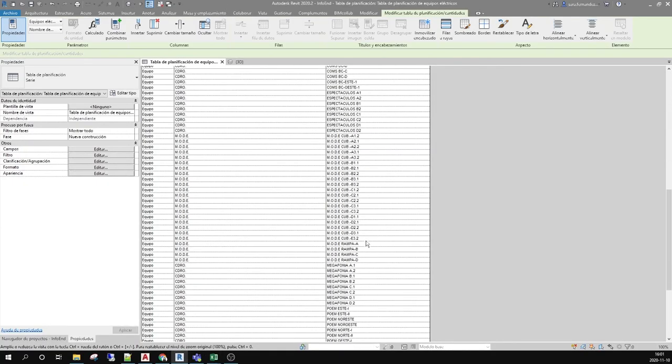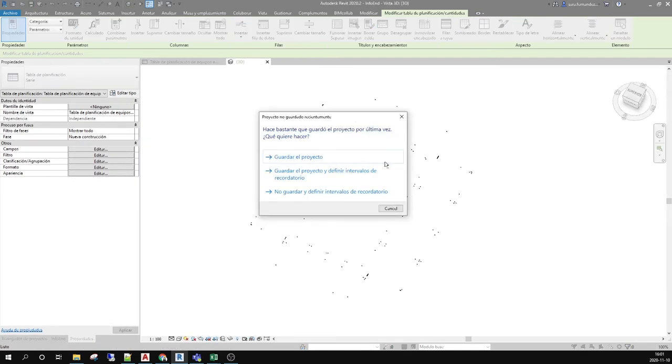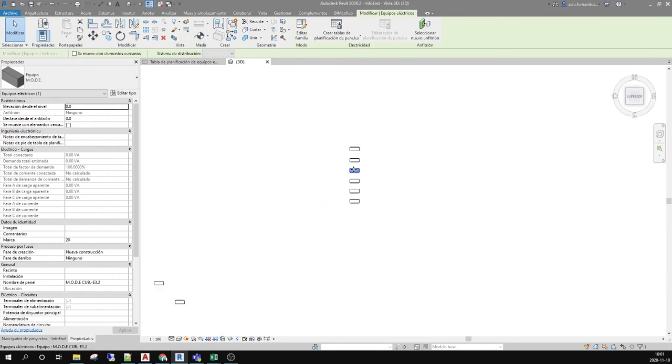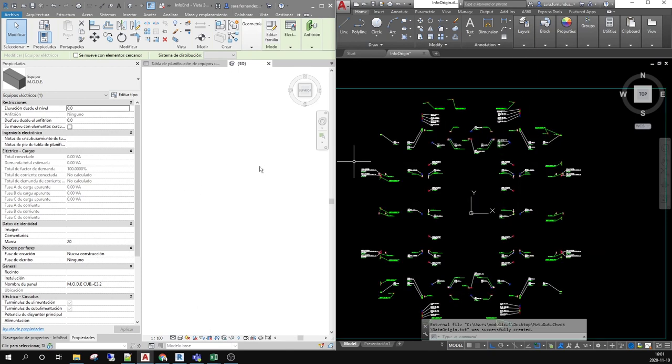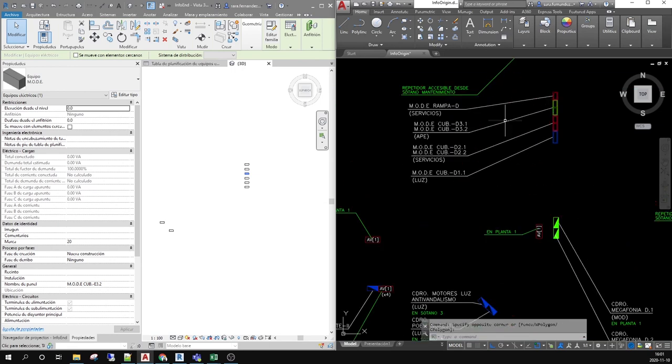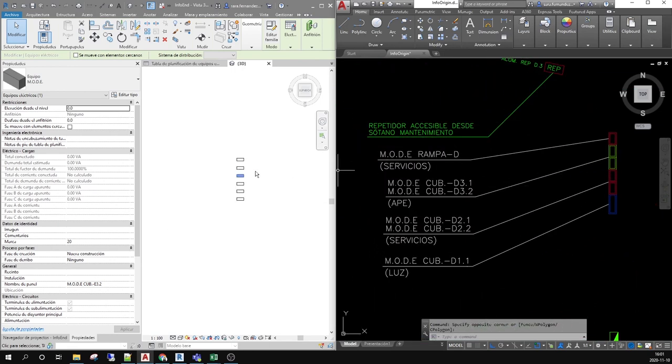Let's look it up. D3.2 refers to this equipment, which is on this corner of the drawing. It must be one of those. I can see that the first one is in fact this one, the second one is D3.1, the next one is E3.2. There's a mistake. I can correct this and check the rest of them just in case.